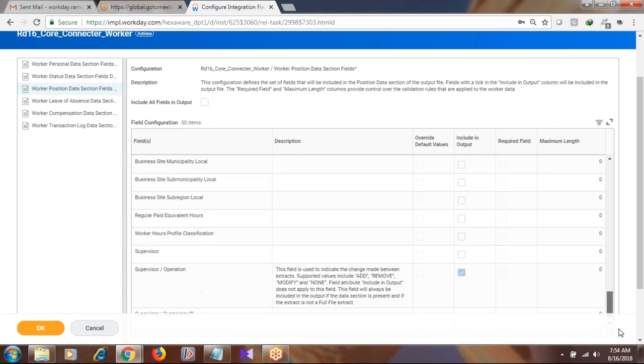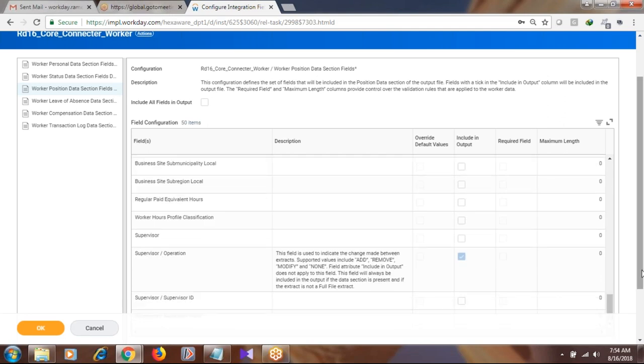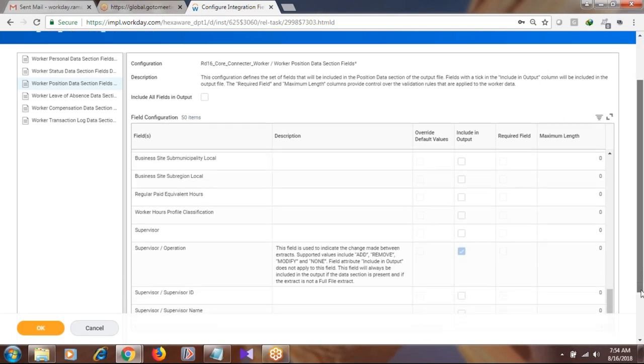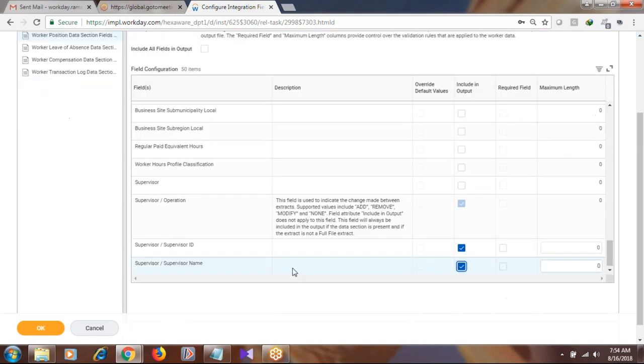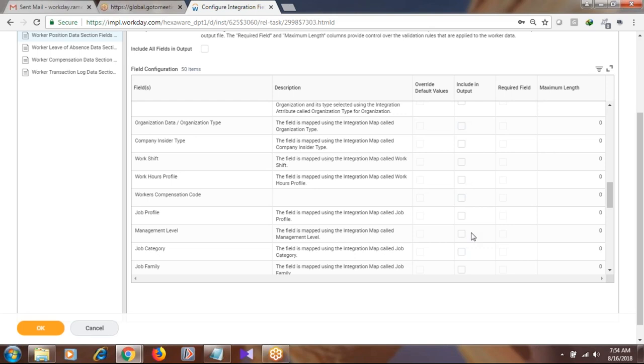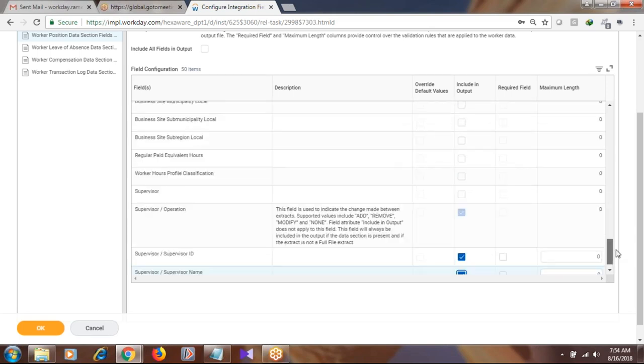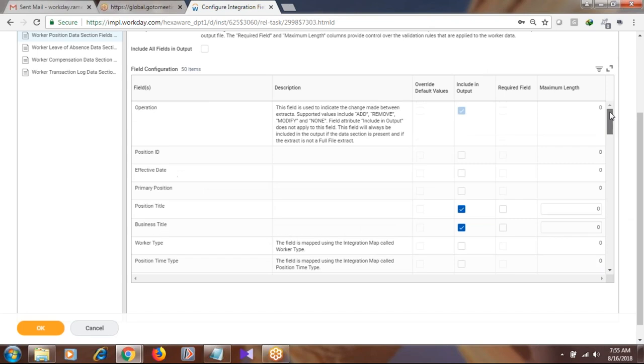Similarly, some of the fields will be available related to position data. I'm choosing some of the fields here. I want to print supervisor ID and supervisor name in my output file. There are other additional fields too. If you want to bring them in the output file, we need to check them one by one. For now, I just need two fields here, supervisor ID and supervisor name, and position title or business title. I choose a few here, and I'm going to the next service.